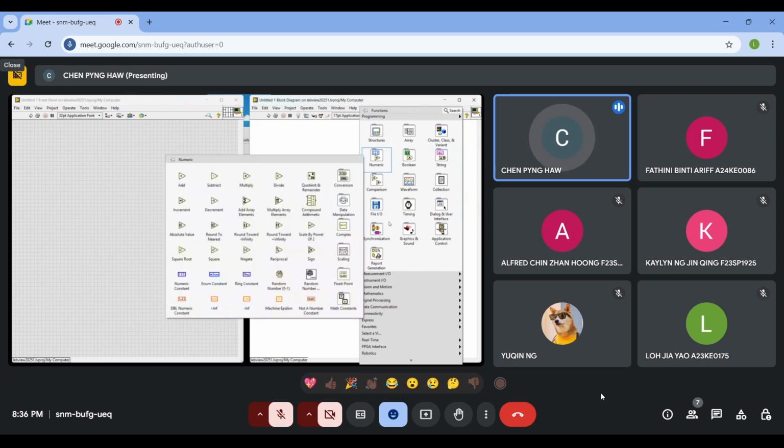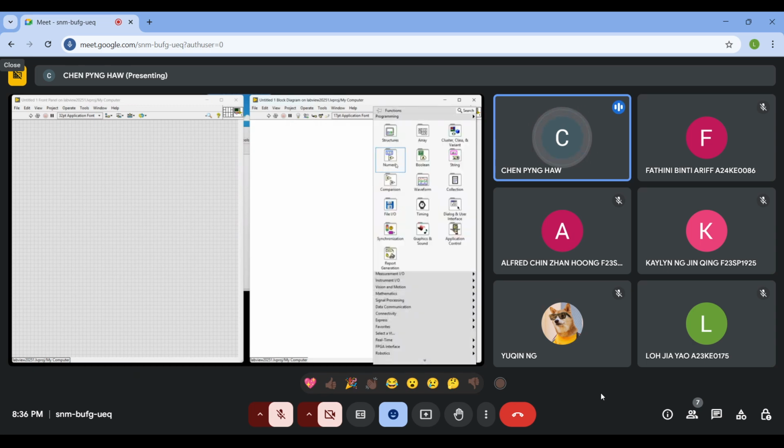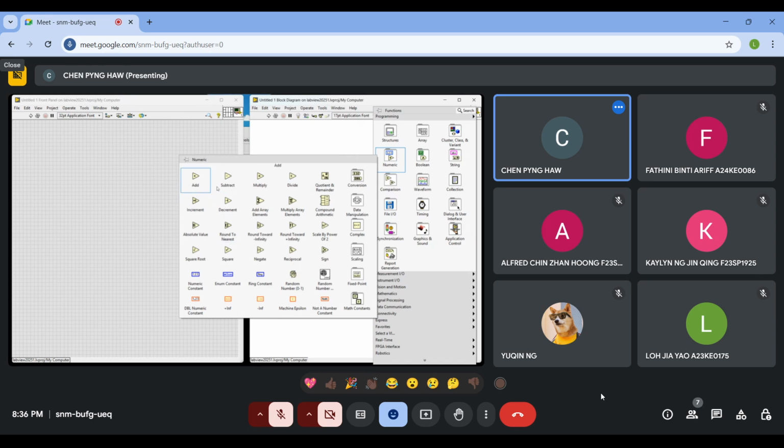Okay, for example, if you guys have learned any programming language like Python or C++, then you guys should have no problem with LabVIEW. Just the concept is kind of similar. Just that it's not lines of code, but becomes block diagram, like blocks.